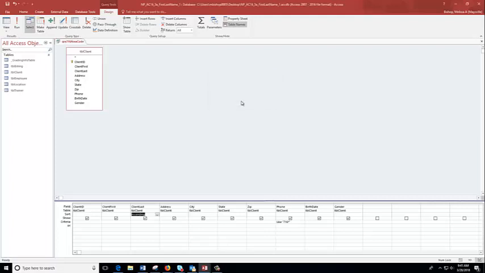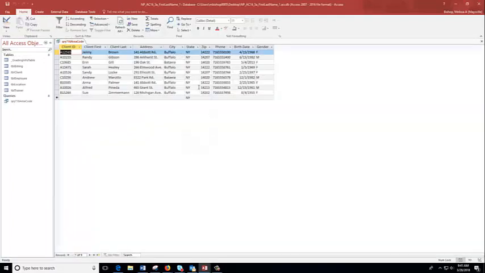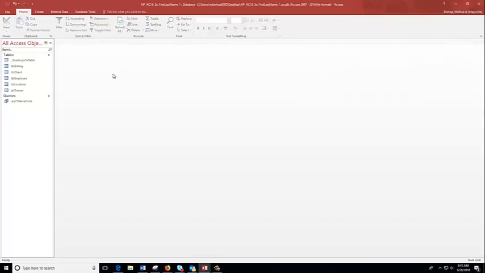So I'm going to click OK, and now I want to run that query. And when I run that query, I should only see my clients listed in alphabetical order by last name, and I should only see phone numbers with that 716 area code. So it looks like we have that right, so I'm going to go ahead and close that query and move on to the next query.